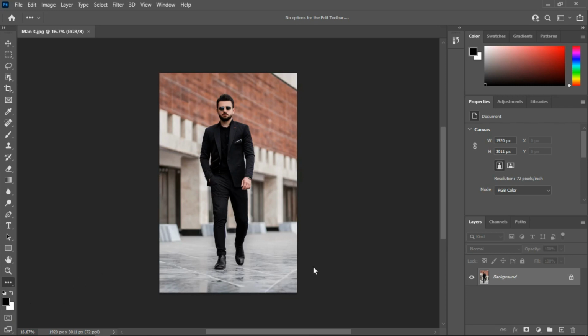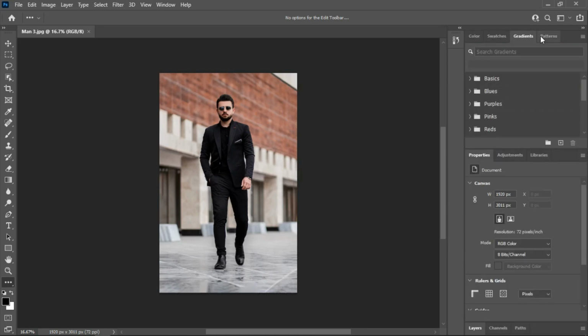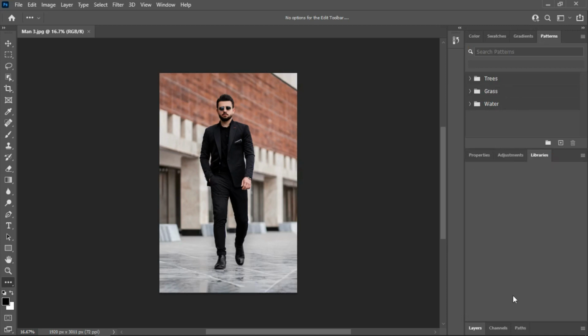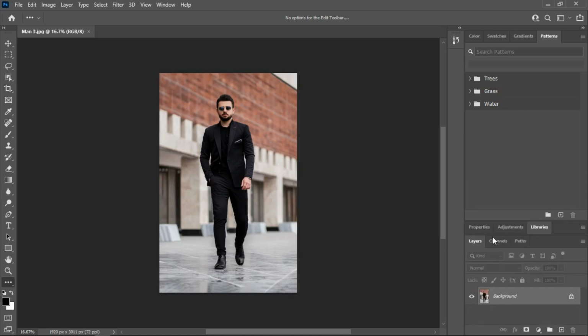And so on your right we have other features here. Let me begin here at the top. We can see we have the color, and then we have the color picker section here. We have the swatches, we have the gradient tool, we have the patterns, and then we have here the property tool, the adjustment tool, the library tool, and then guys, here at the bottom we have the layers tool, we have the channels, we have the paths, and then here now we have the layer.